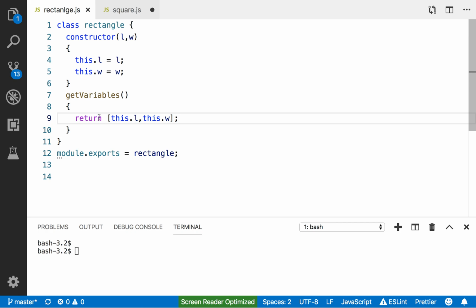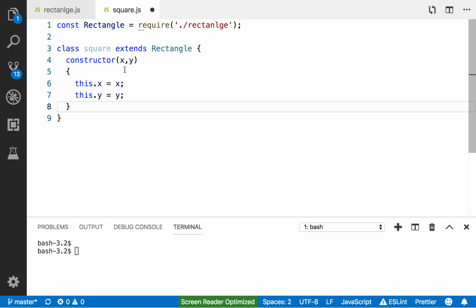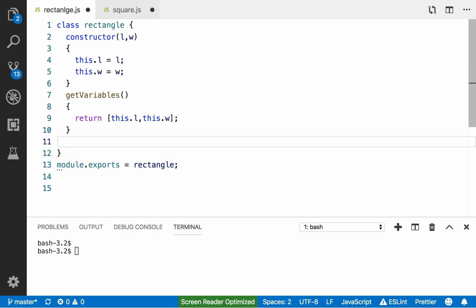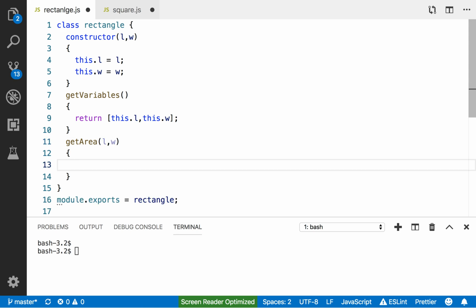Now what do I want to do with this? I want to access this get variables stuff. I want to get, you know what, let me create a different method so I can show you my thought process. Let's say get area. So get area takes two parameters, L and W, and it returns the area, length times width. So it returns this.L times, no, actually that's not really what it's doing. What I should do is, actually I can do that, it's fine.